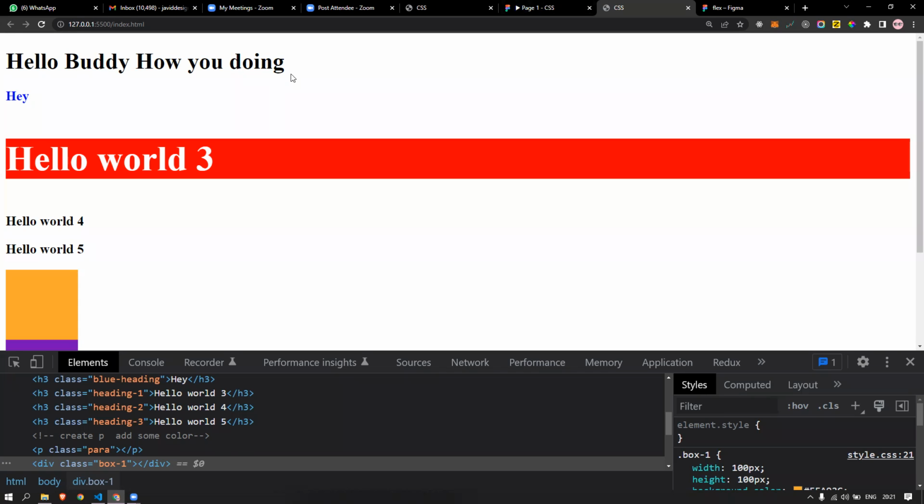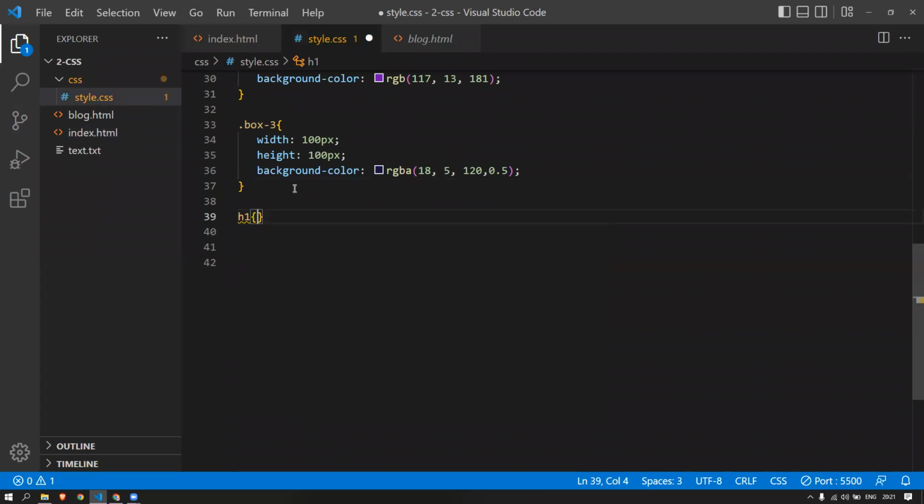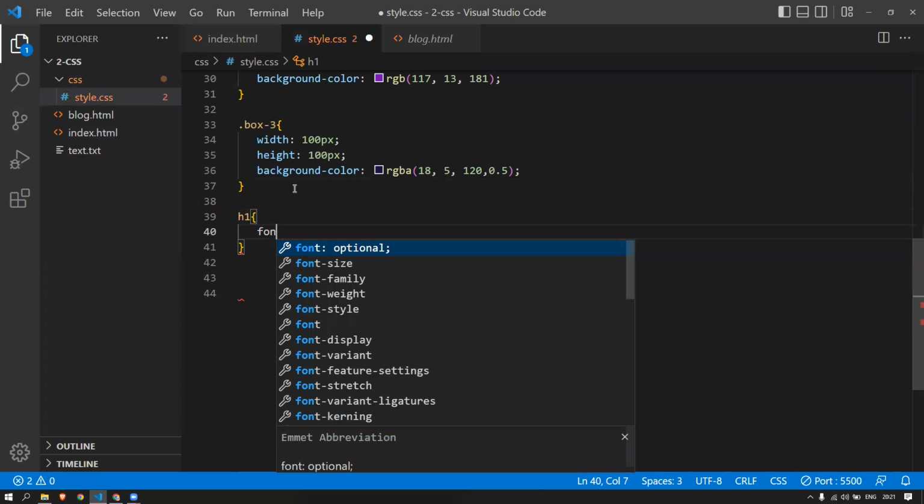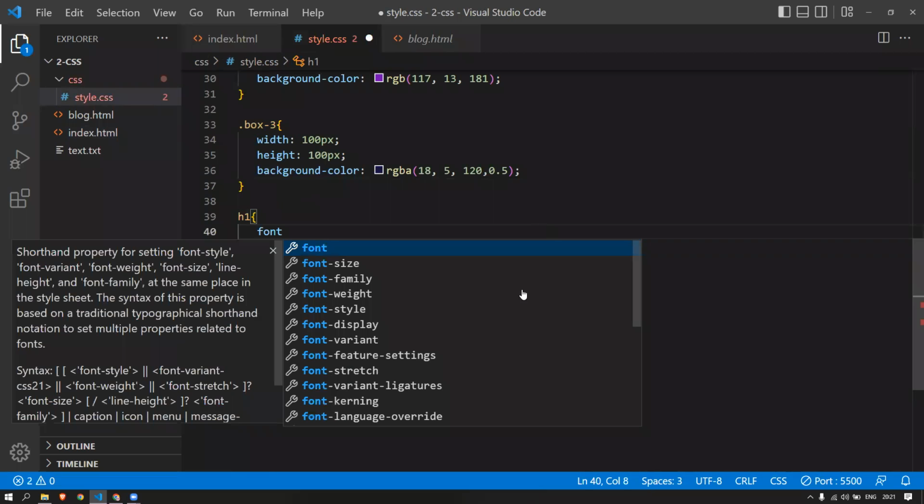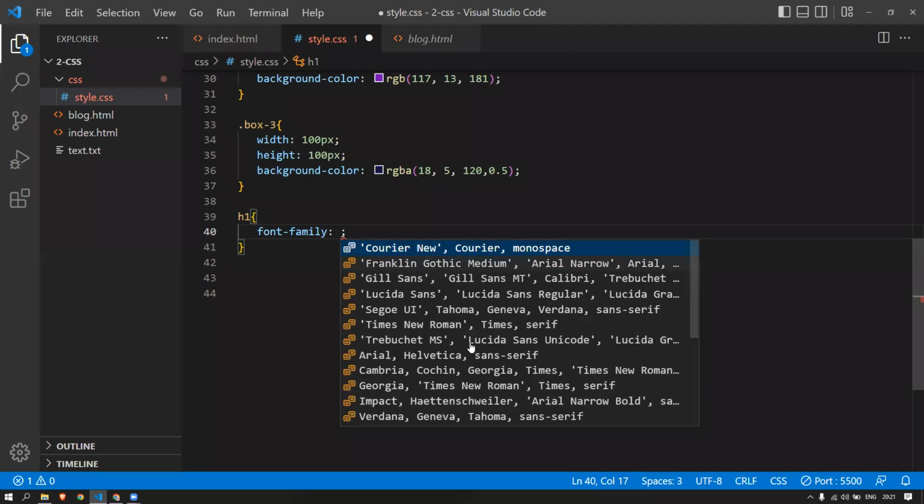So how can I change it to the sans serif type? The default font is serif. How can I change serif to sans serif? For example, if I call the h1 here, there is a default font list in VS Code. You see there are a lot of fonts here. These are the default fonts, so we can use them.